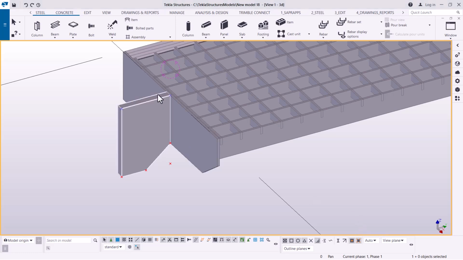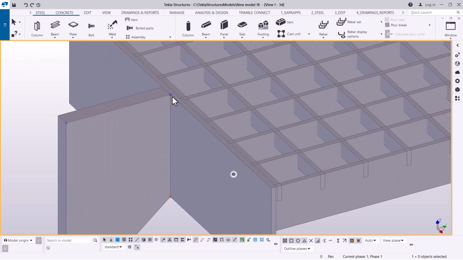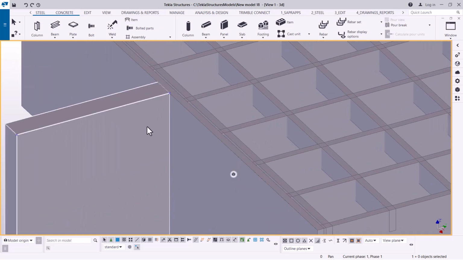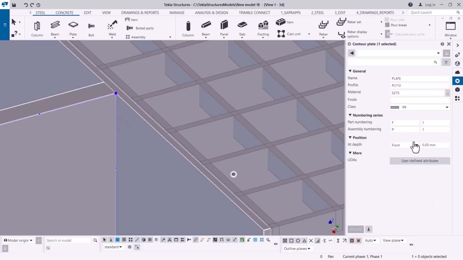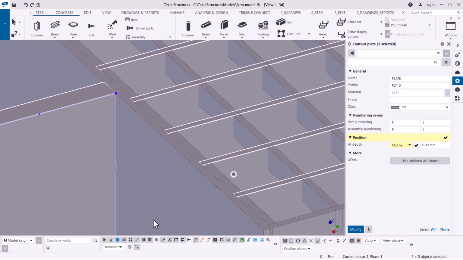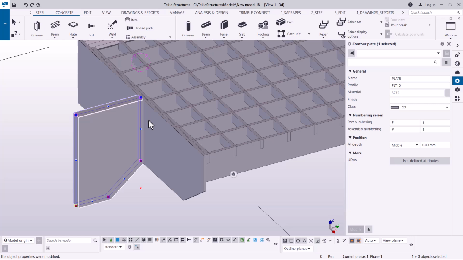So if you look keenly, you can see the plate is not centered, it's not right at the center. So I'm going to double click on it, and this will take me straight to the plate properties dialog box here. And I'm going to come to position and click that drop down arrow and pick the option for the middle position, then I'll click modify. So this will take it into the middle position.